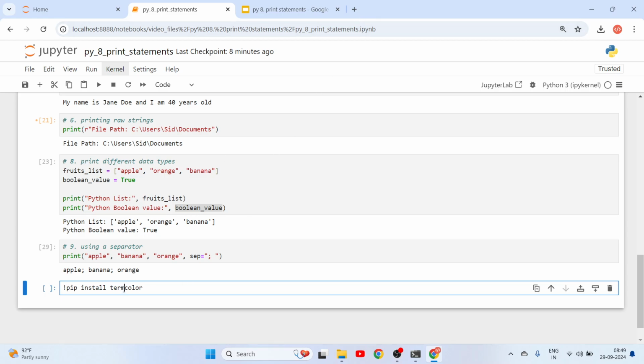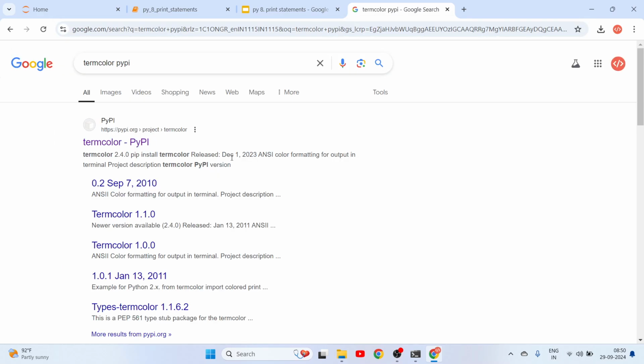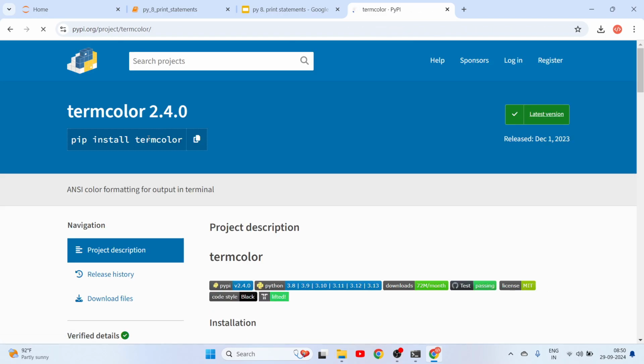If you want to understand where this pip install termcolor is coming from, this is a separate library that we have in Python. You can just go to Google and mention the name of the library and put PyPI. It stands for Python Package Index. Click here and you would see the installation command, and the version of this is 2.4.0.